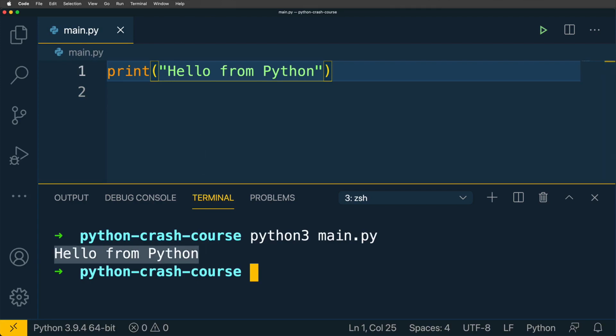But it's not convenient to run such command anytime when we will make some changes in this file. That's why, for simplicity, let's install one of the VS Code extensions called Code Runner, and using Code Runner we will be able to run this code much more easier and faster using shortcut or this button here.